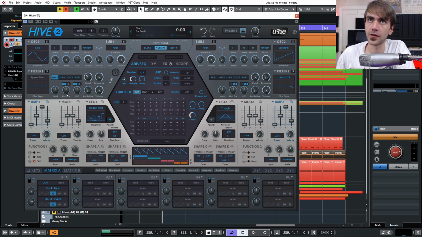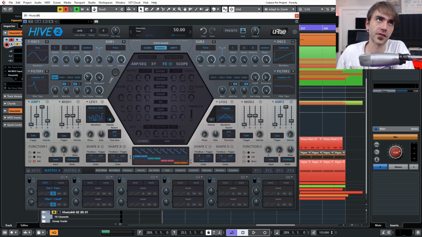Okay, so let's jump back to filter mode. Let's turn the oscillator down, turn low pass on. I actually just want to put on a reverb real quick, because this reverb sounds incredible. Boost it up quite a bit here.